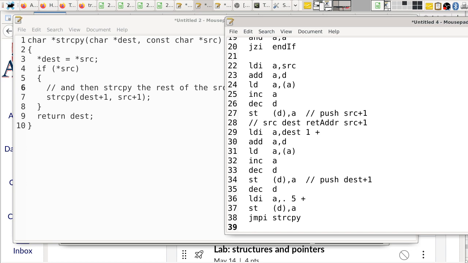After that, we can do a JMPI to the subroutine that we're calling, which is string copy this time. And that turns out to be the very same subroutine that I'm in, right? But why is it any special? It is not special in any way, okay? Could you quickly remind me what the 5 plus means? It's the address of the LDI instruction plus 5. So this is loading the address of the LDI instruction plus 5.